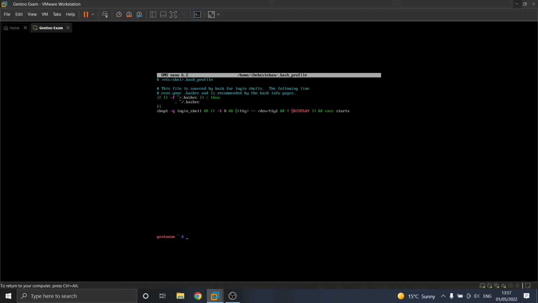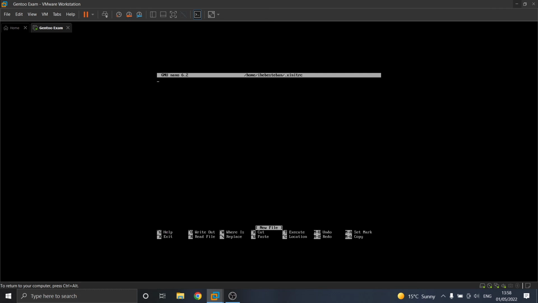Then we need to edit the .xinitrc to run i3 when startx is executed. So let's do nano /home/Iheb Esteban/.xinitrc, and let's add this simple line, which is exec i3. Okay, that's it, we're done. Now we are ready to install VMware tools. We need to emerge open-vm-tools.